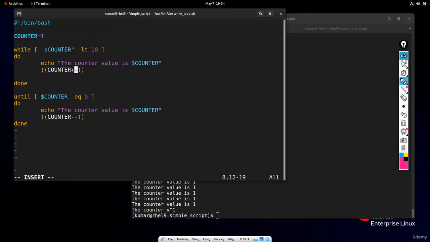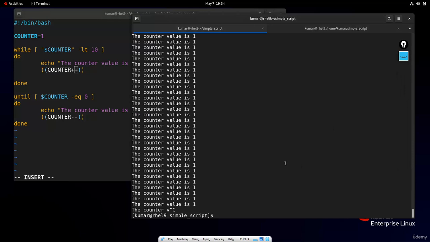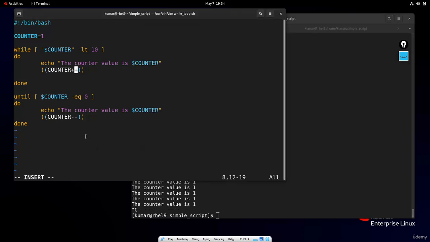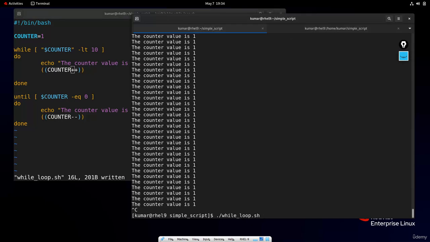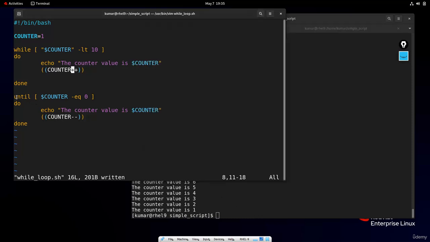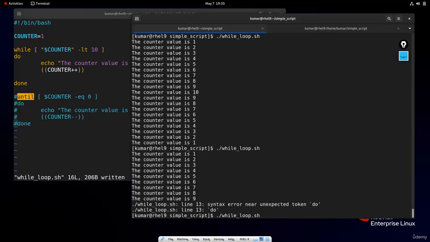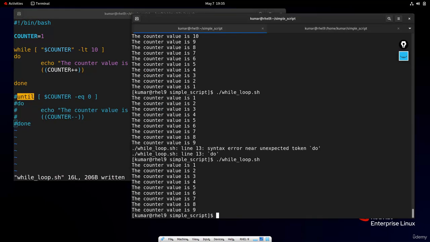So let's check what happened right now. I am going to execute this while loop and run. Oh, I have not saved this file. After saving this file, I am running it here. Actually I have executed this again. So right now the value is reaching 9, because 9 is true, it is less than 10.